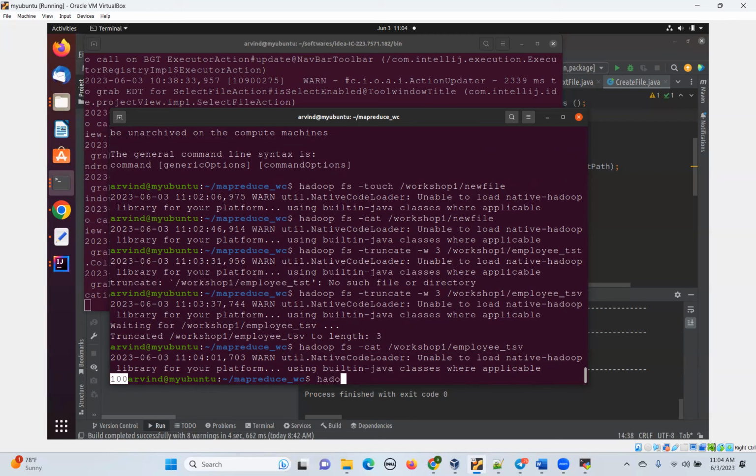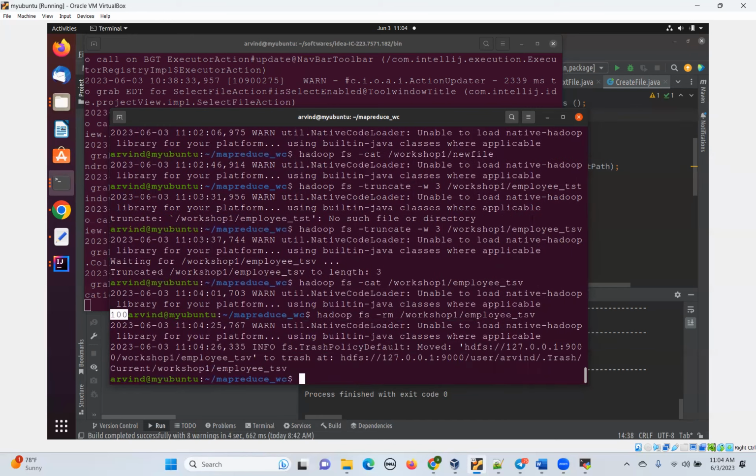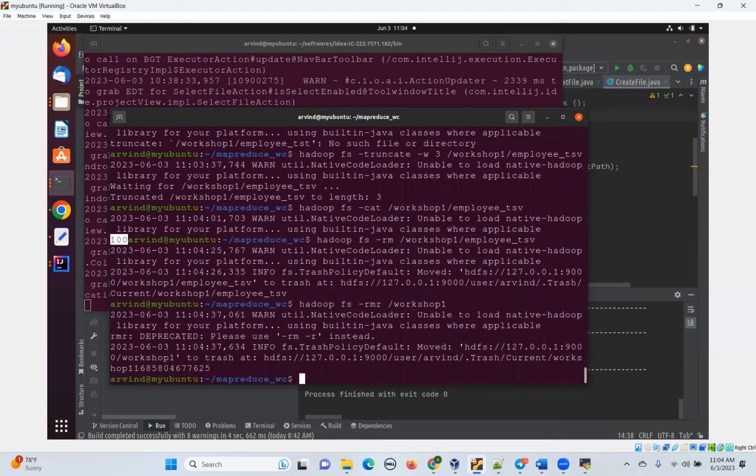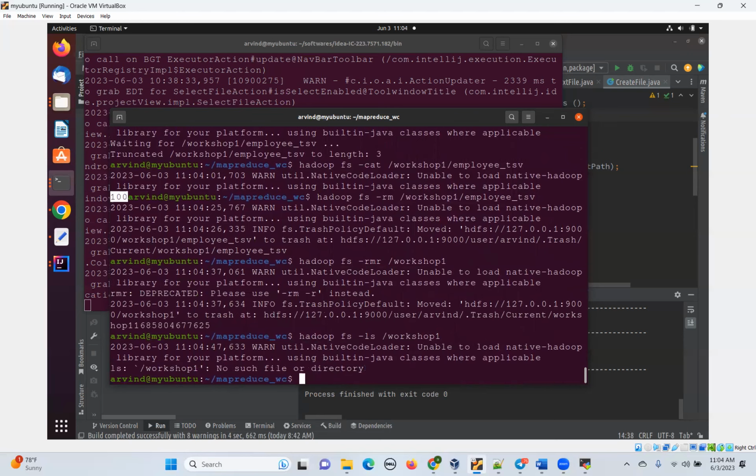Okay, suppose you want to remove a directory or a particular file. You use the hadoop fs -rm command. Or if you want to remove all the content, you can do -rmr. So -rmr will remove the entire content recursively. So if I do it on workshop one, everything is gone. Now it says no such file or directory. So everything is deleted, right?